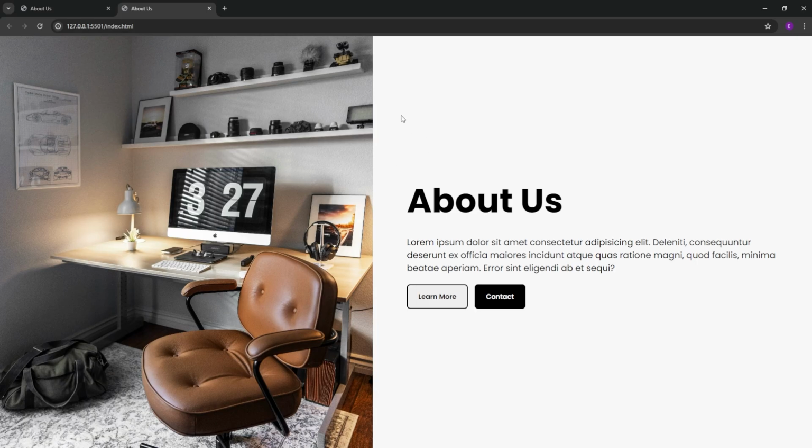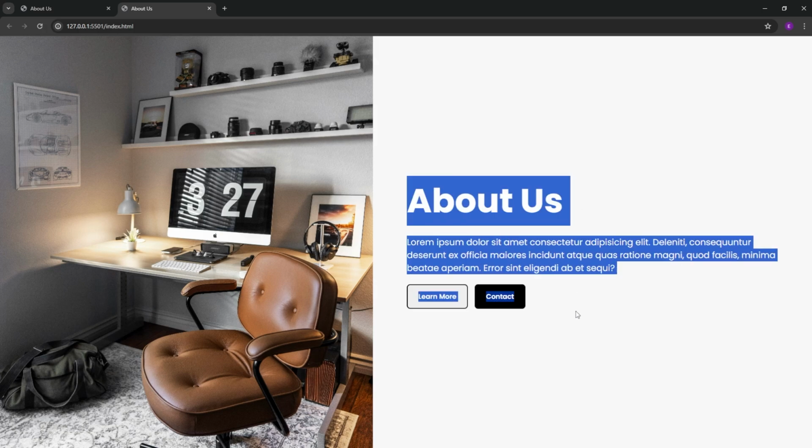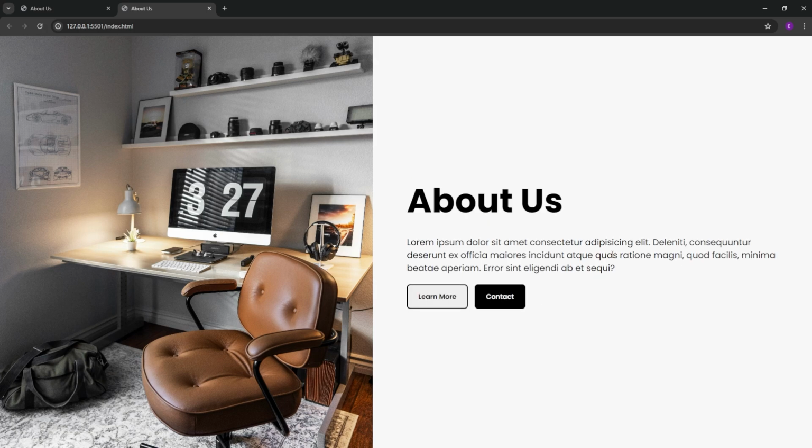Before we start, let's take a look at this final version. We basically have two boxes that are side by side. The one on the left has this image inside, and the box on the right has this text and these two buttons in the center. So basically, the first thing that we are going to create is a container with two boxes.